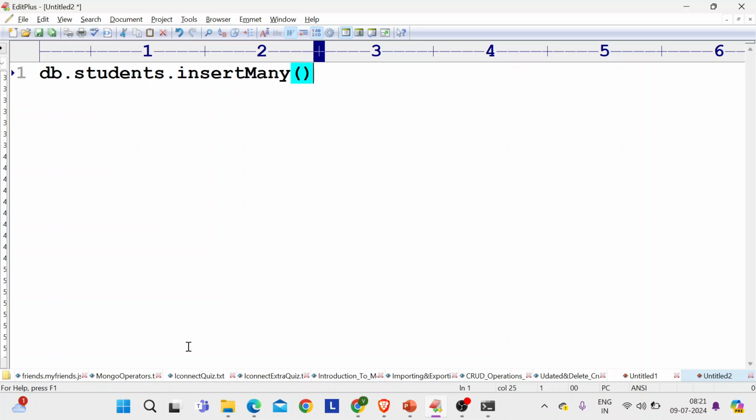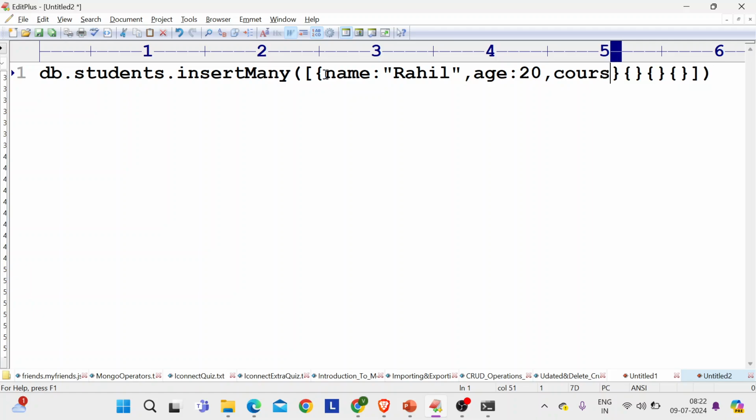Now whenever we are dealing with insertMany, make sure that you put them in an array. I want to have four records. Then let's give the details. Rahul, age colon 20, comma, course colon quotations, CSE.